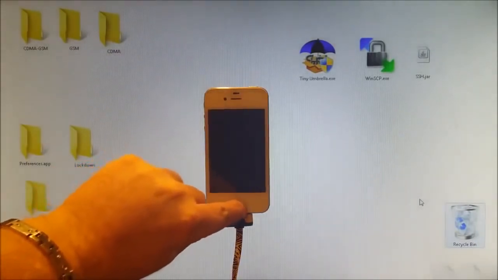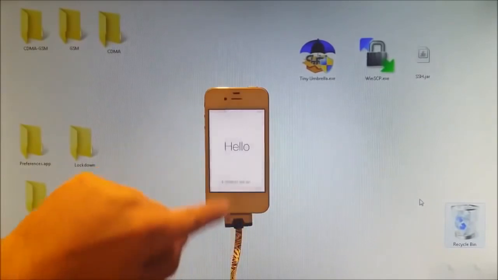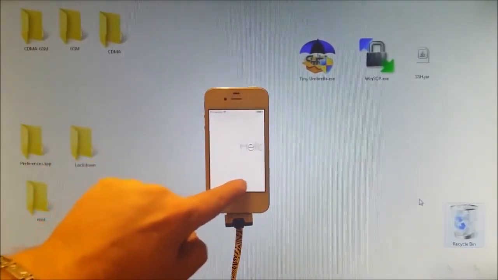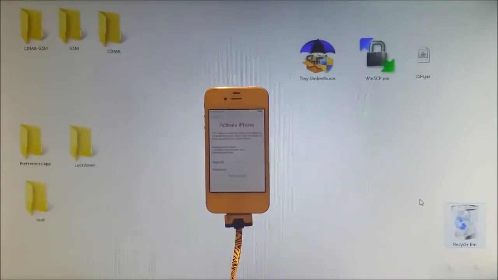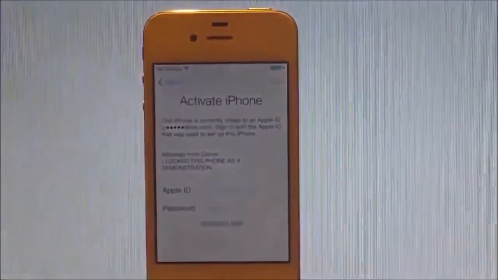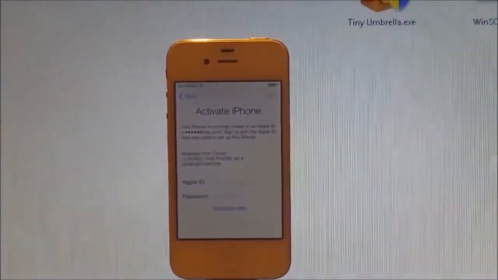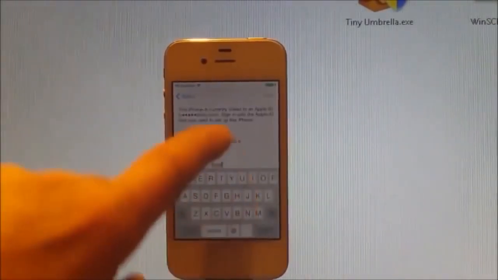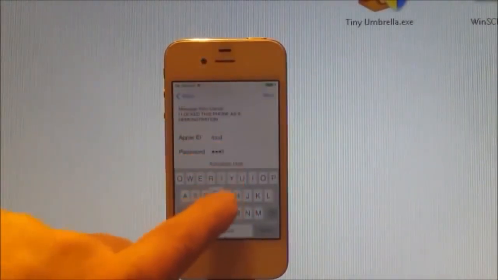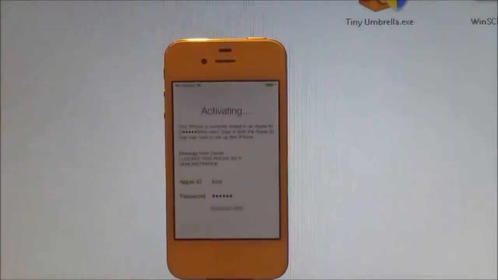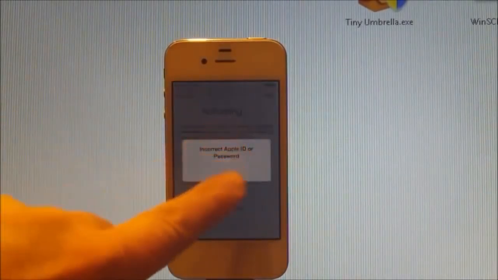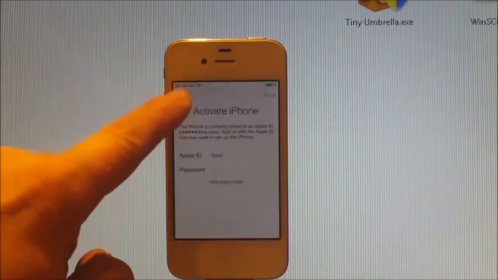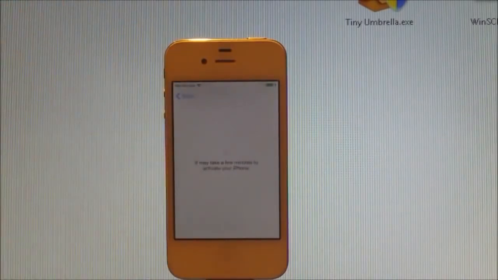I have a phone here which is on the activation lock, so let's slide here. Now I'm just going to zoom in here. I'm going to show you something. It says I locked this phone as a demonstration. This is a phone of mine. Now this is truly locked. There are no ifs, ands, or buts. It's truly locked. It's just a locked phone. You cannot get into this phone.